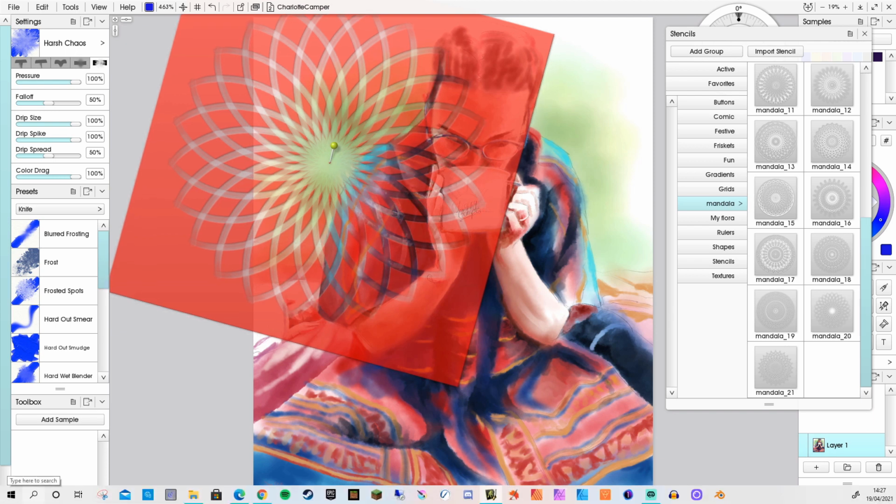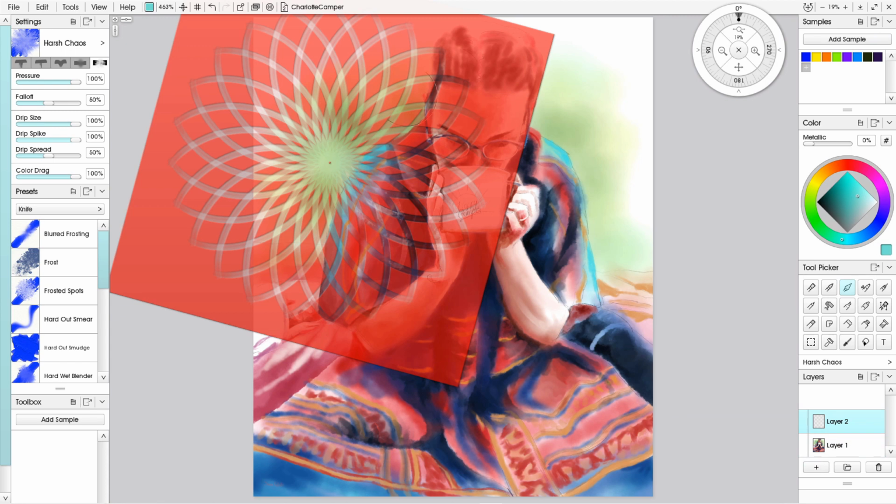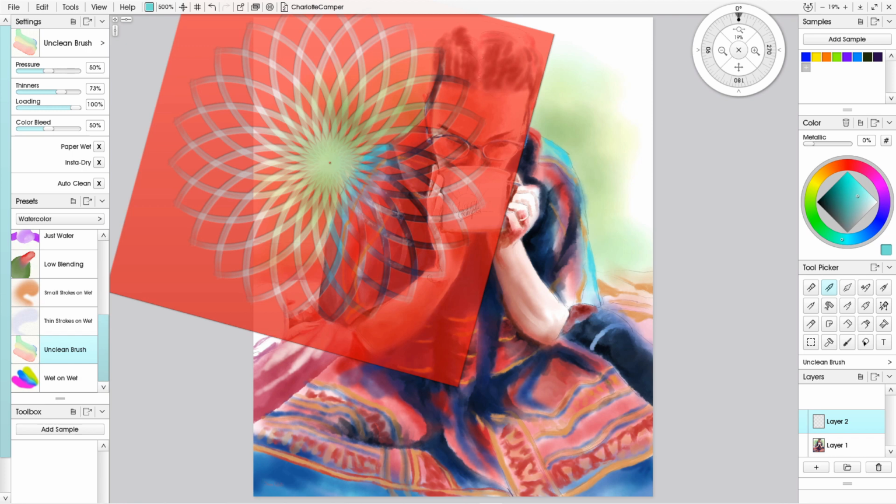And then I can start picking colours. So I think it's the Alt key to choose a colour. I want to create a new layer as well. Just shut this stencil down for a second and just start painting. So I've picked up, I'm still using the what's it brush, the smudge brush. So let's go back to that watercolor. I got the unclean brush. Yeah, let's use that one.